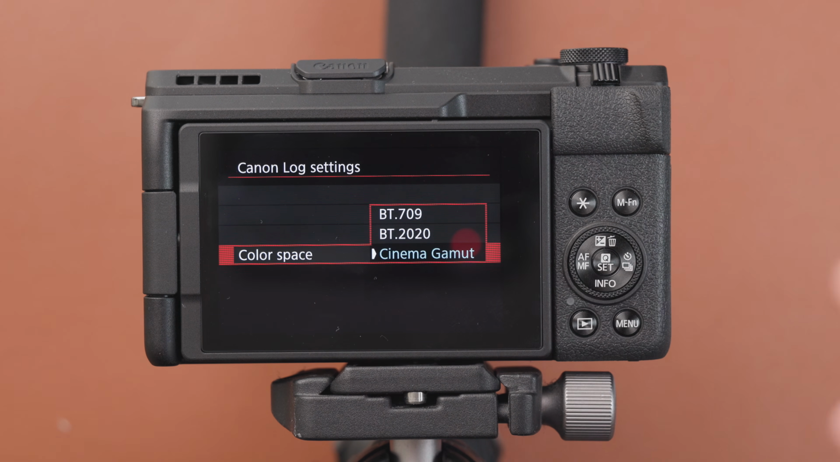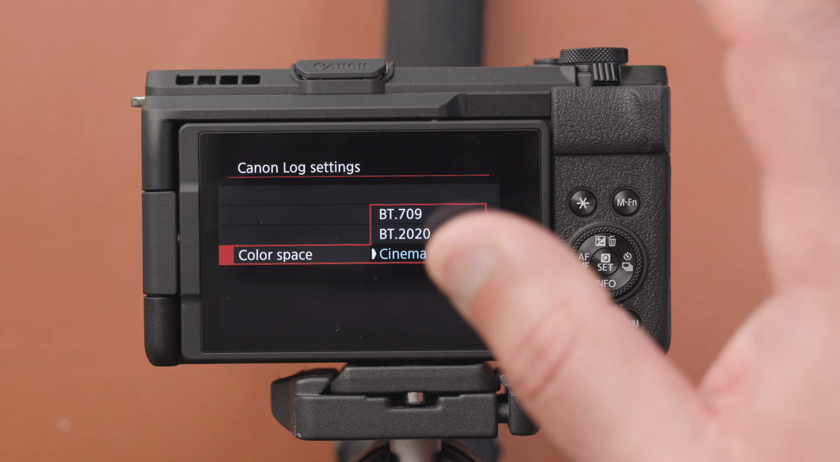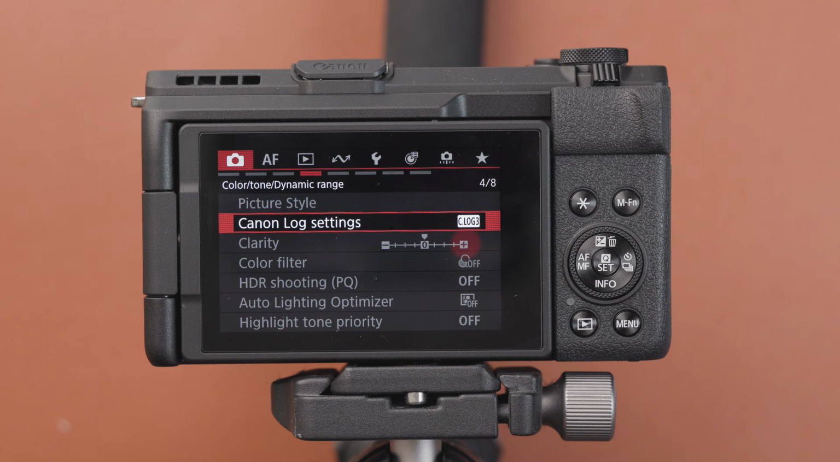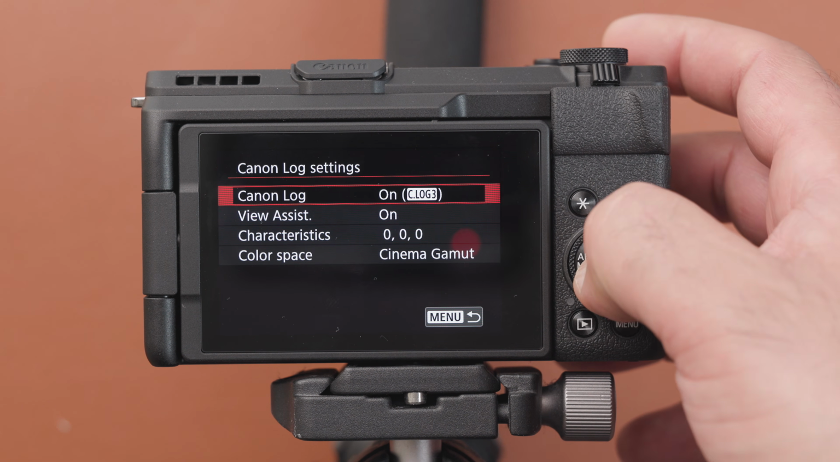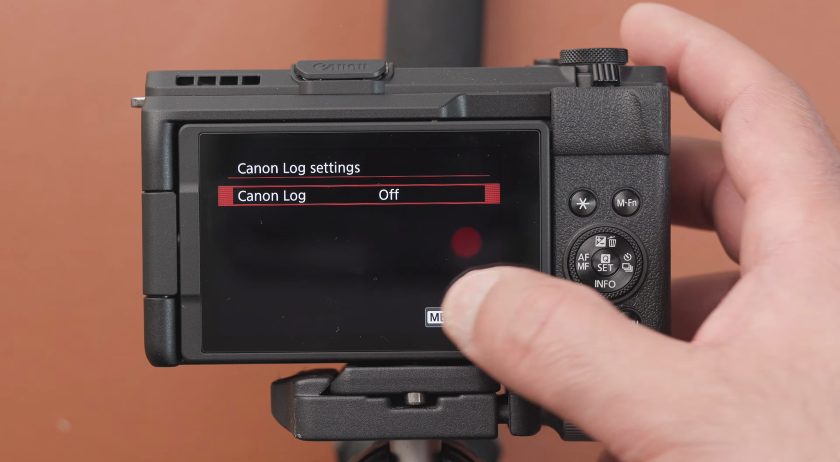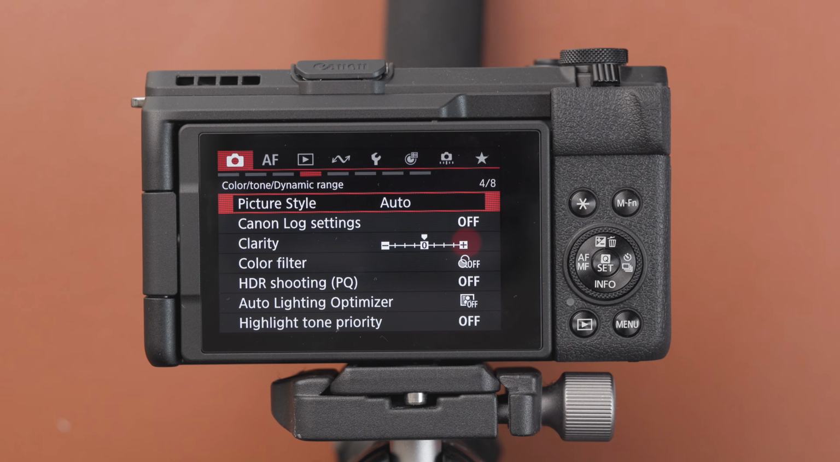And for color space, choose Cinema Gamut. I think this color space gives you the most accurate colors, and you get slightly more information when it comes to the colors. But if you're not familiar with color editing, then you can turn this one off and leave it on picture style on auto.